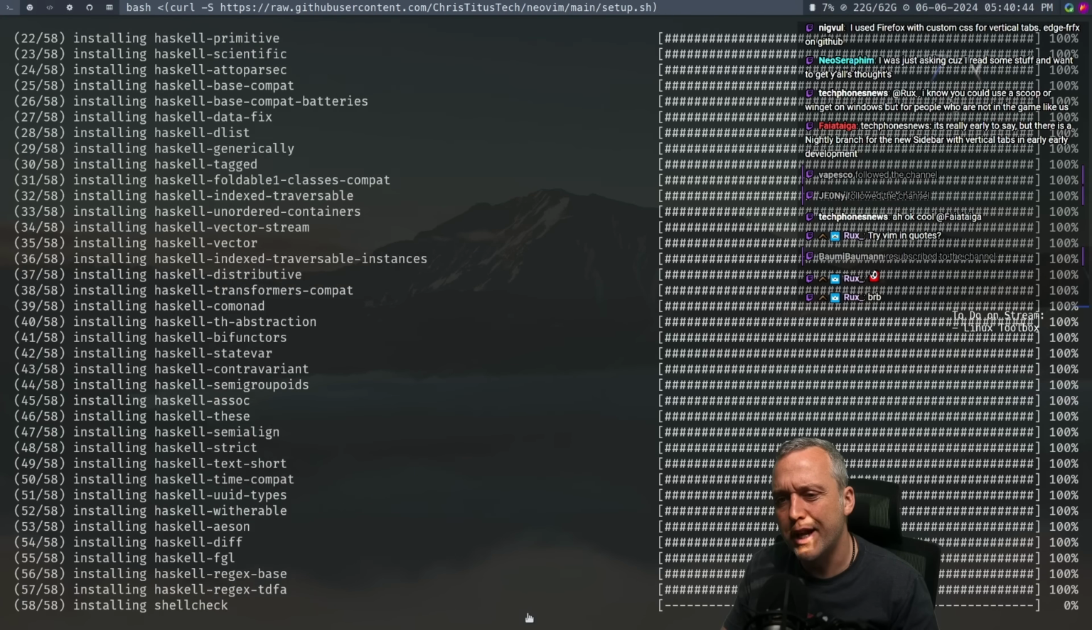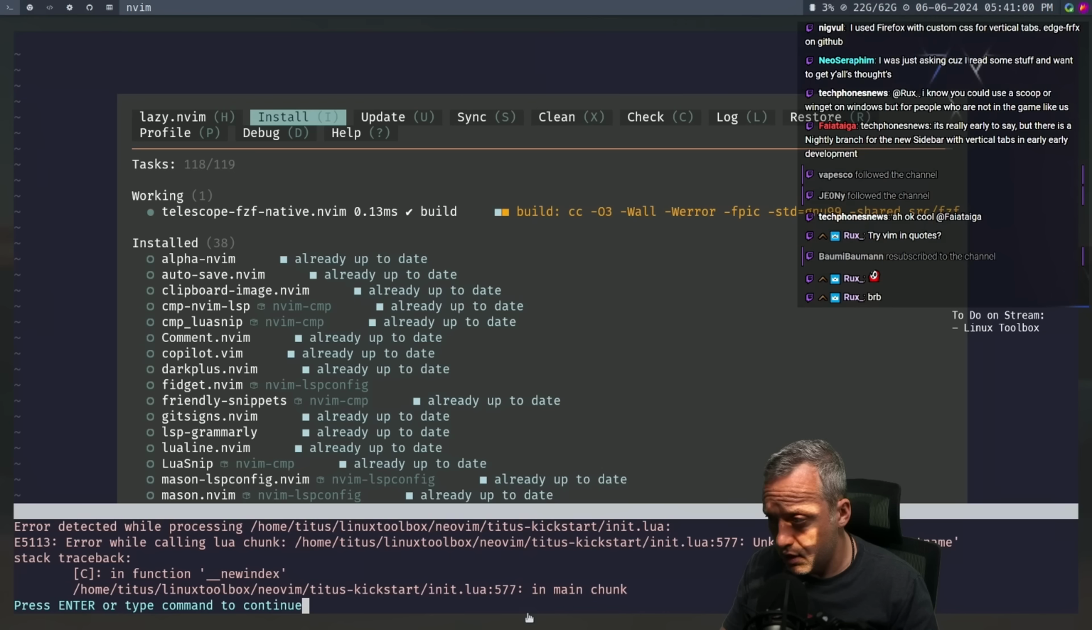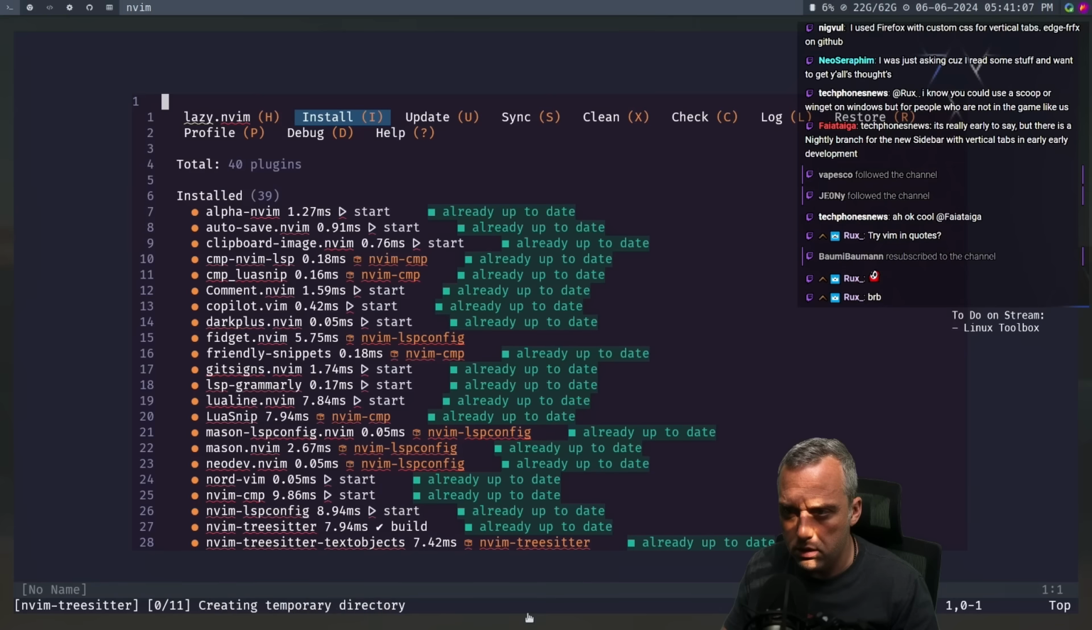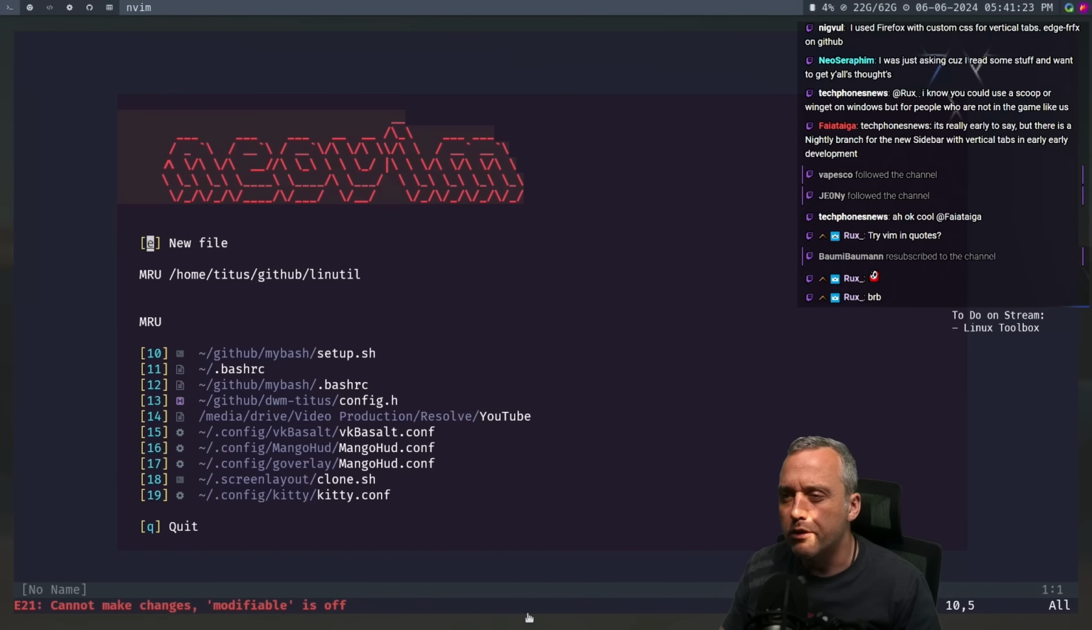Huh. I wonder why it's installed Haskell. Must be. Huh. Okay. Unknown name, no. Unknown option, no short name. Kickstart init Lua. Okay. I think I updated my Neovim and it's been a bit. I probably should have checked this before I wiped out my existing config. Oh well, it's fine. All right, let's go over here.